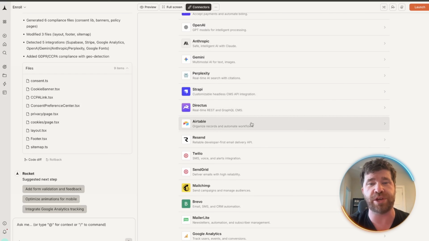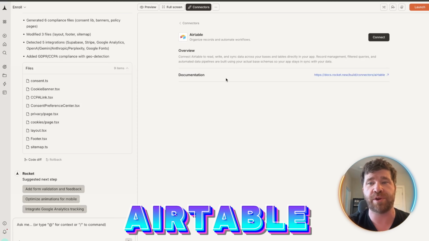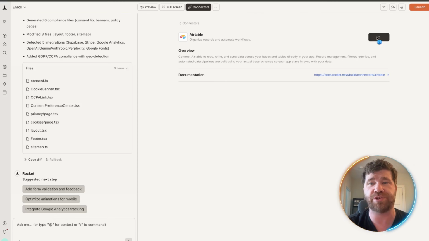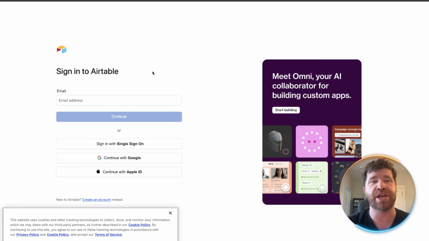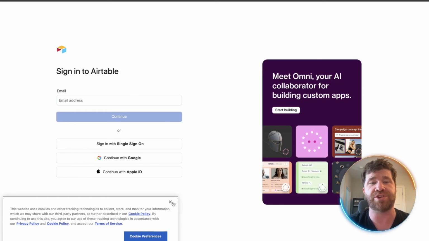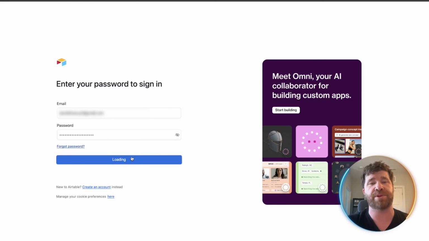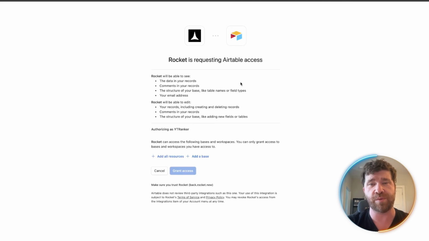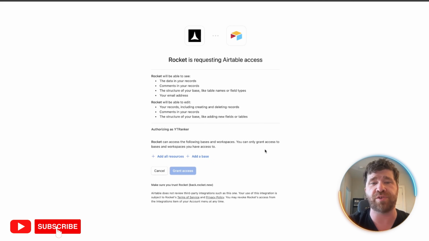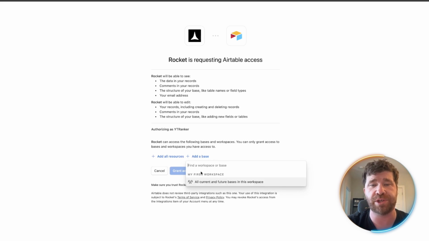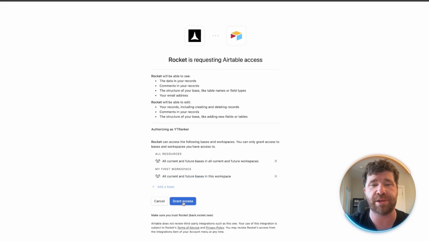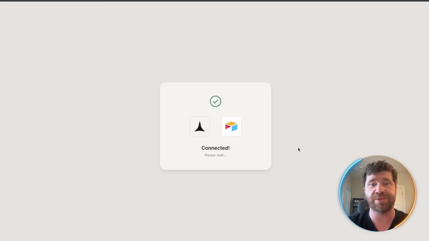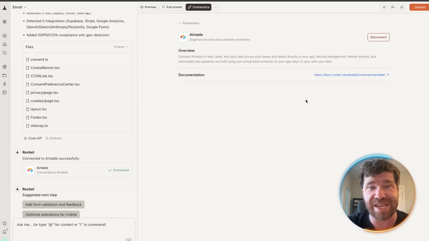The first one we're going to do is Airtable. We're going to click right there and go to Connect. You'll see right here, sign into Airtable. Boom, easy and simple, and sign in. Rocket is requesting access. You can only grant access to bases and workspaces that you have access to. I assume we can just go ahead and add it, and there we go, grant access. Pretty easy and simple. That's exactly how this works. It says connected.